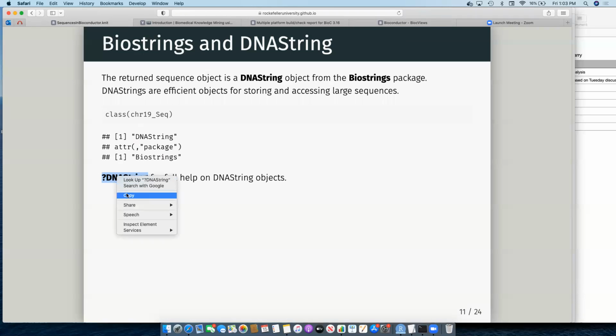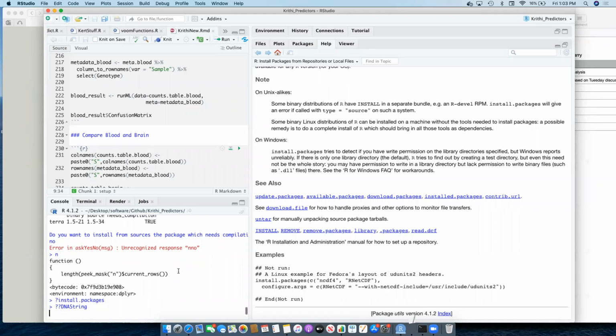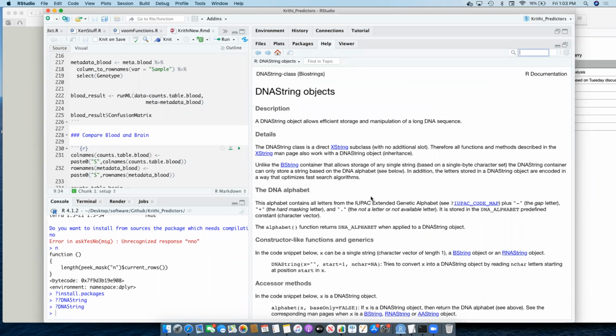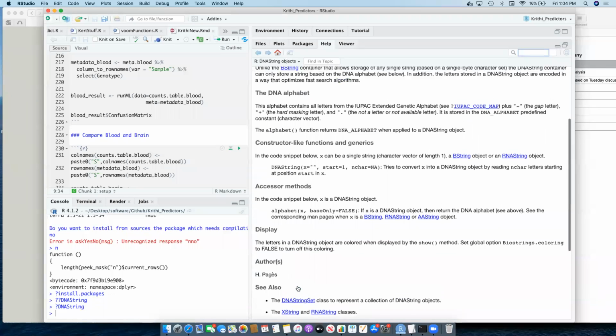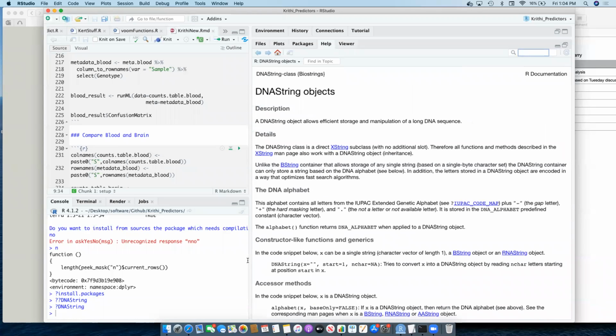If you want to know more about DNAString objects, you can always use the question mark. Oh, I did double question mark, sorry. Double question mark searches across all the help pages. We can see we have some information, including examples on how to build our own DNAString, and some examples of other tools and tricks we can use with it.